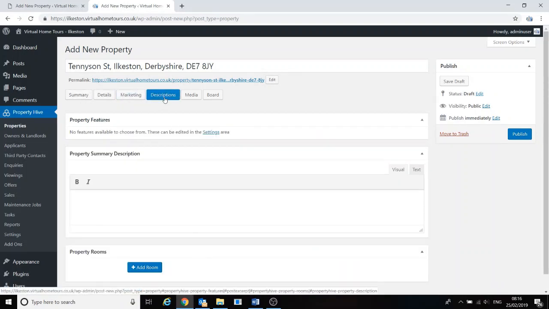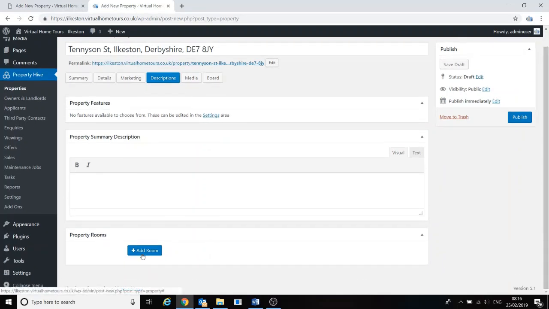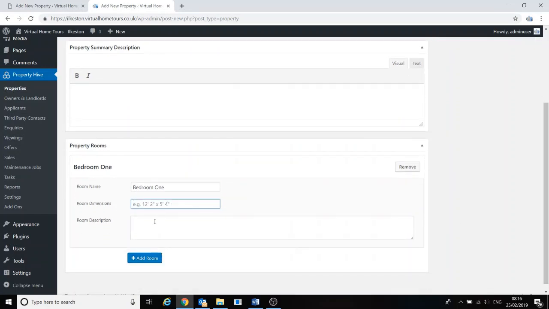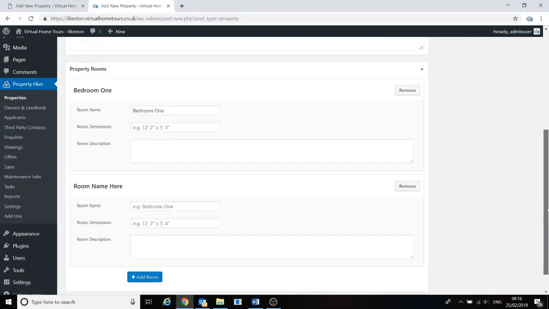Okay, put in your property description there about the property, so just the initial description, and then what you're going to be doing is adding each individual room. So you're looking at, for example, bedroom 1, and what size it is, and then a description about the room. Add your room, and then you're going to go along and work your way through that.